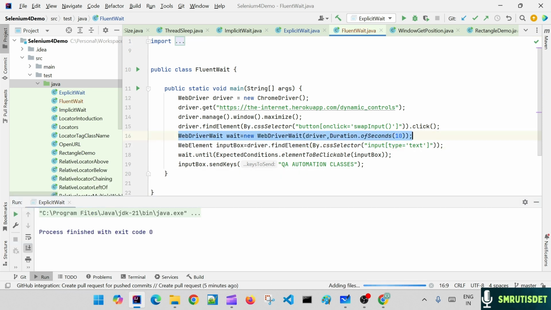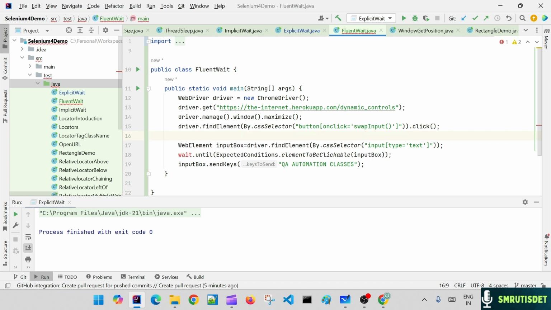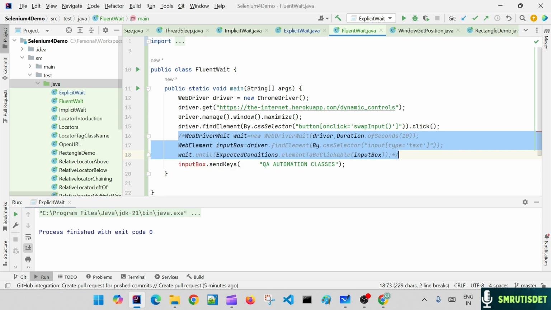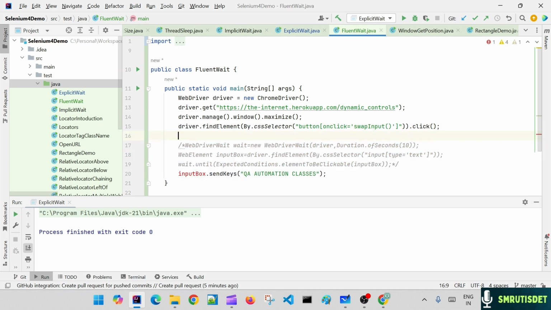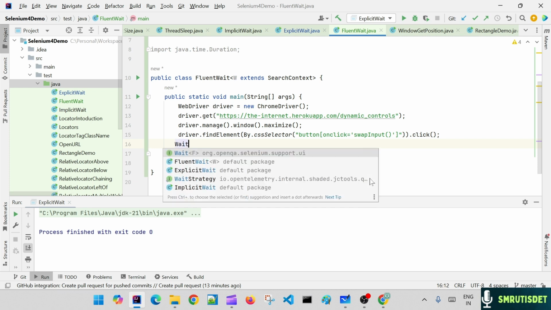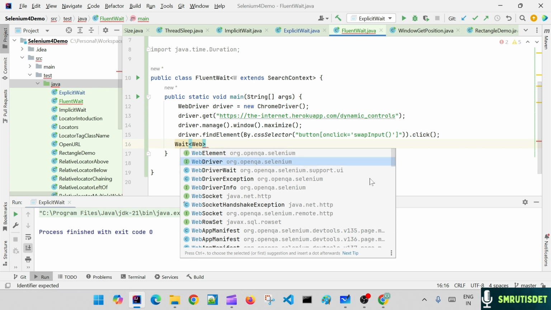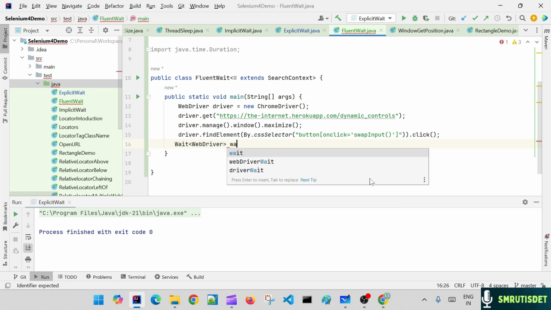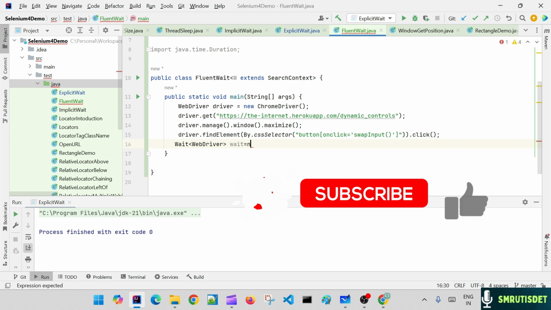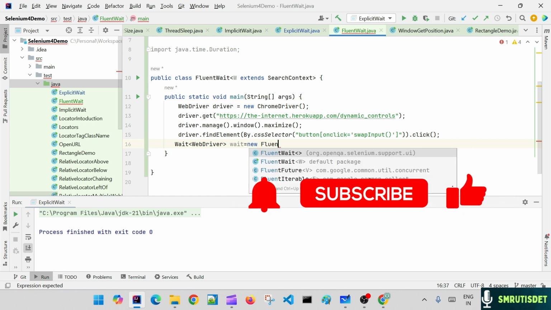So now get rid of this one. Okay, we don't want that. So now let's do one thing. Let's say Wait interface, so the Wait interface of the WebDriver. Let's say Wait<WebDriver> and give wait equals new FluentWait.